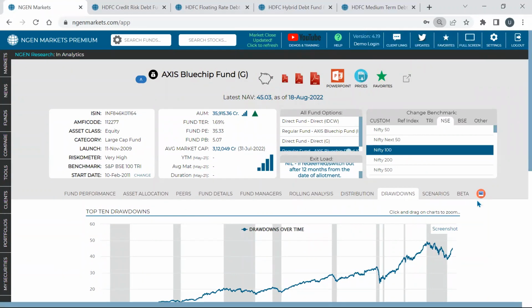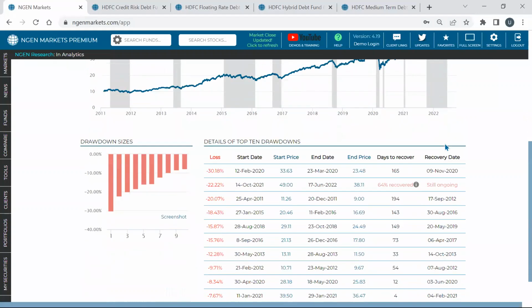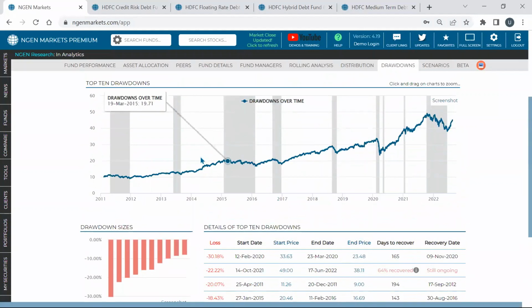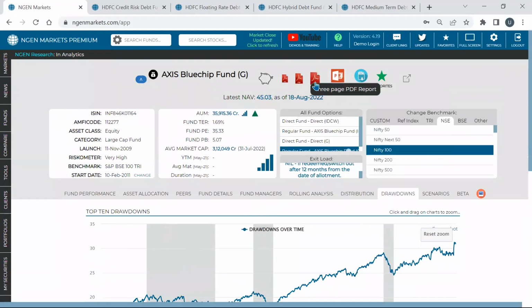We will talk about one more important thing is you can screenshot this drawdowns over time, and whatever, even if you zoom this in, right, and if you generate a PDF report, that particular zoom in function will be actually printed into the PDF.